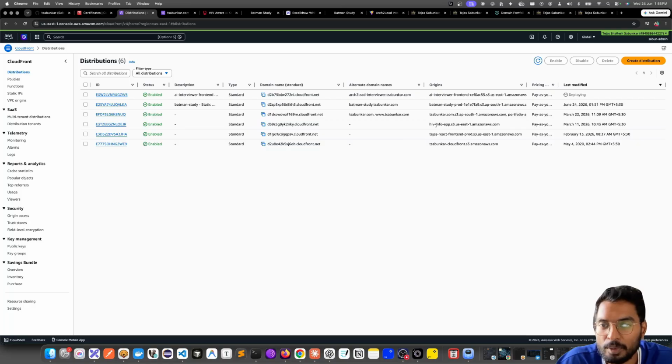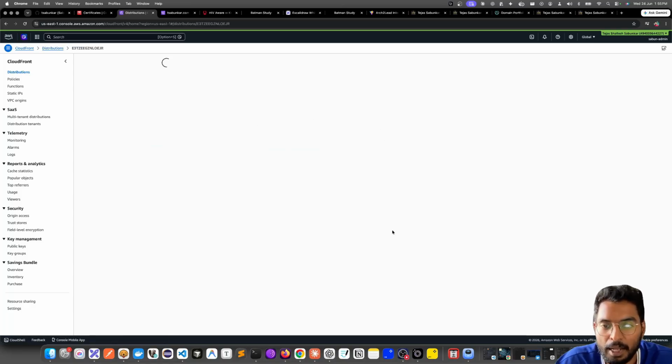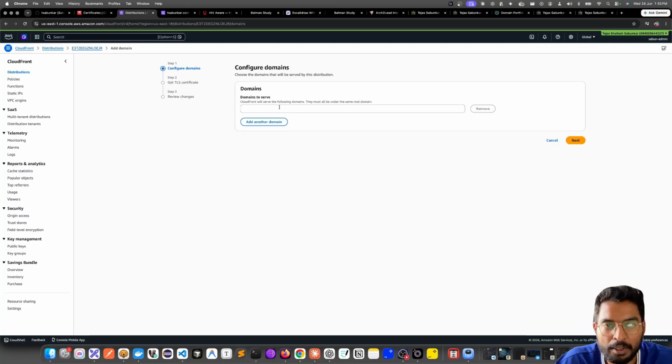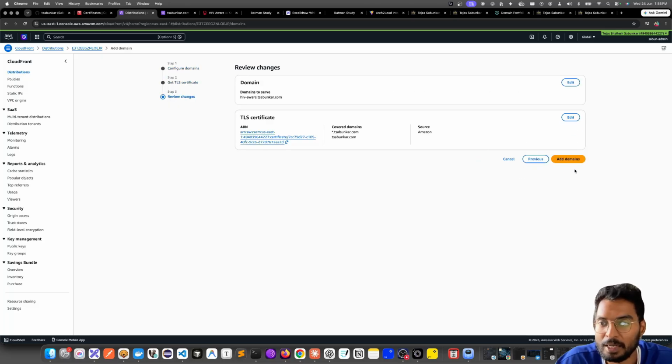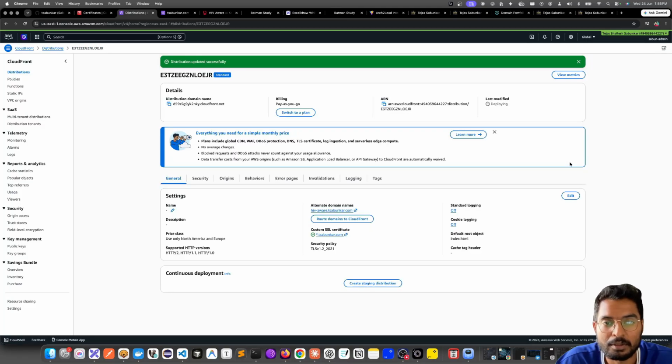Similarly, I'll go to this specific one. Add domain. This is the domain. Use the wildcard. Use the same certificate. I don't want to keep repeating it. Okay, now let me click.